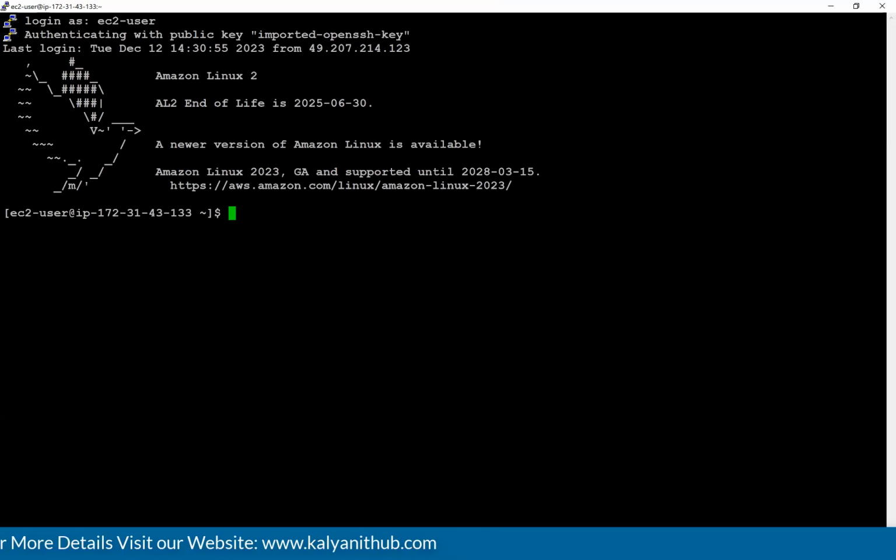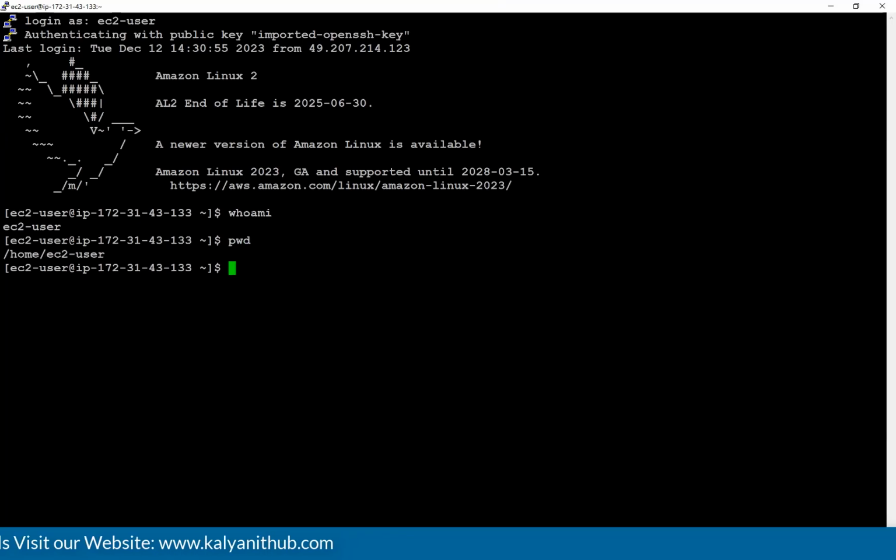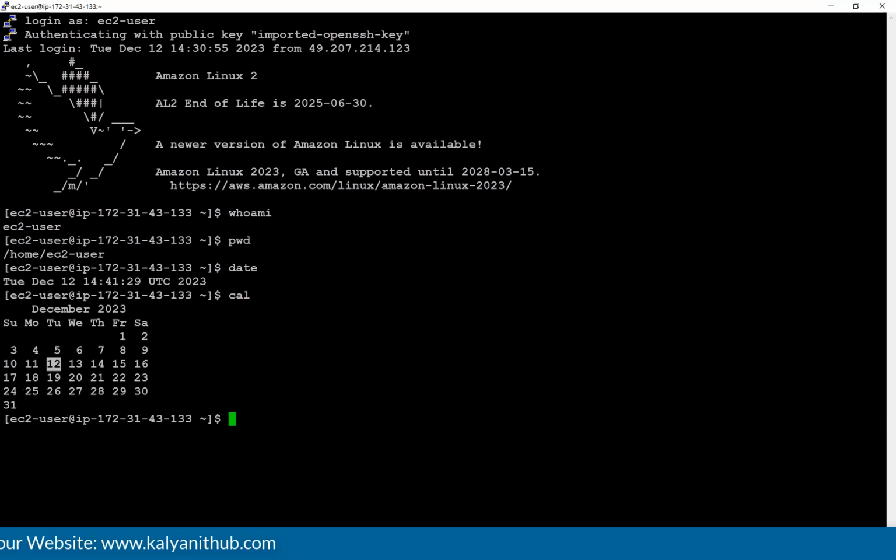Here also you can type those commands. Who am I? I am the EC2-user. pwd, right, this is the present working directory. Date command, right, today's date. Cal command. Right. So ls -l, right, what files are available? There are no files created. Like this, you can practice all the commands from here, guys.